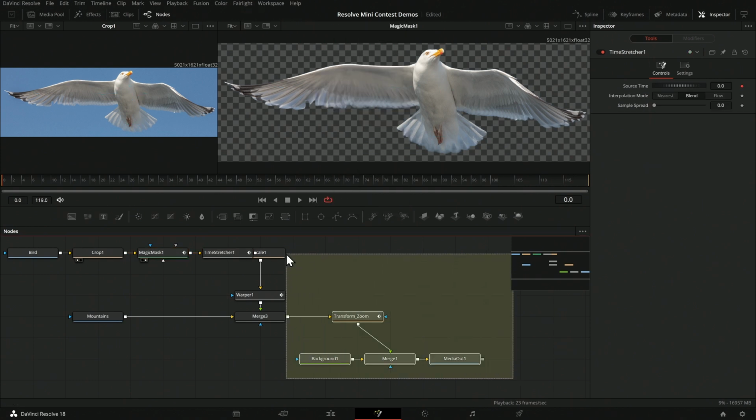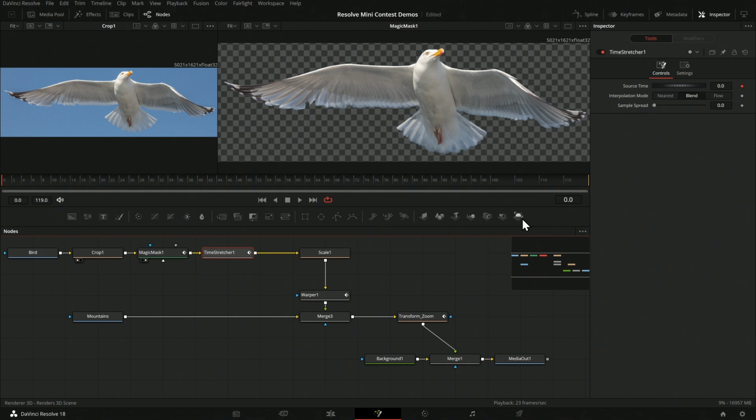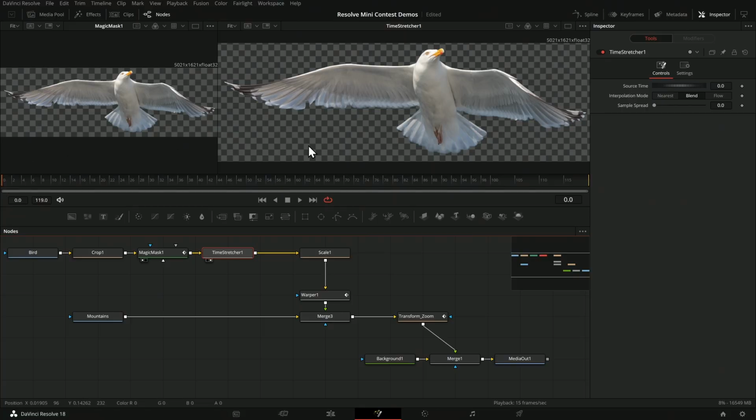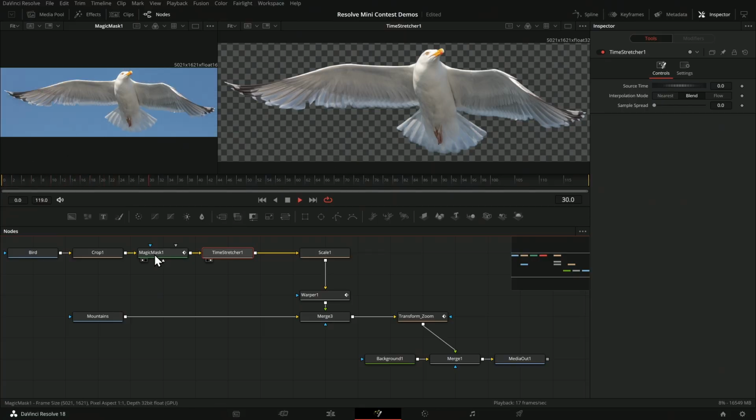Add the time stretcher. Let me move things a bit. And this time stretcher is by default animated here, but I can just double click on the source time to remove the animation. And that will mean that the output of the time stretcher is always the frame that's indicated here, which is frame 0. This is a powerful tool which can do other things. I might cover it in a different video, but here that's all we need. And I have now my output fixed on all frames, so the magic mask isn't doing anything here. I'm not using it on the other frames, I'm using frame 0.